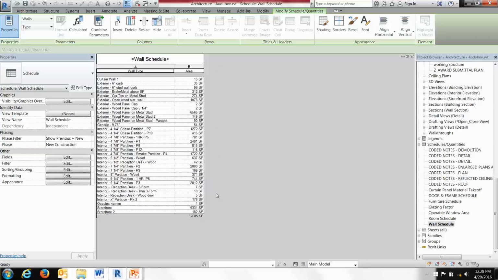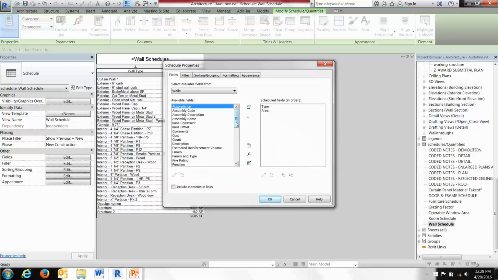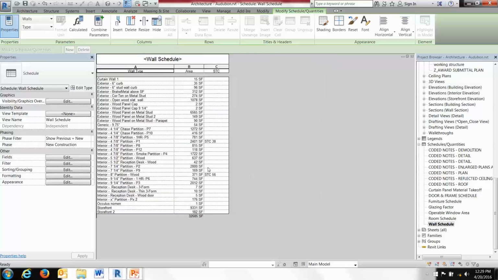I want a new column in here of sound transmission class. So I click on fields, and hopefully it's there. And yes, there it is. So I add that in. It's just that easy. I say okay, and there's the two that we just created, right? Wasn't that easy? Right? I use project parameters a lot.